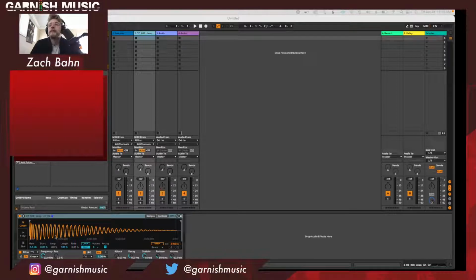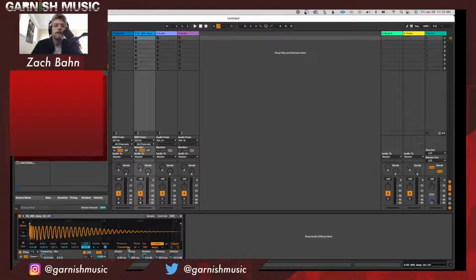So, here's the sample. On the warp settings here, you just hit warp if you want the sample to be warped in time with the metronome, if you want the computer to start figuring out what the tempo of the sample is. And then you have our transient controls here, so we can shorten the transients, which is kind of sick.